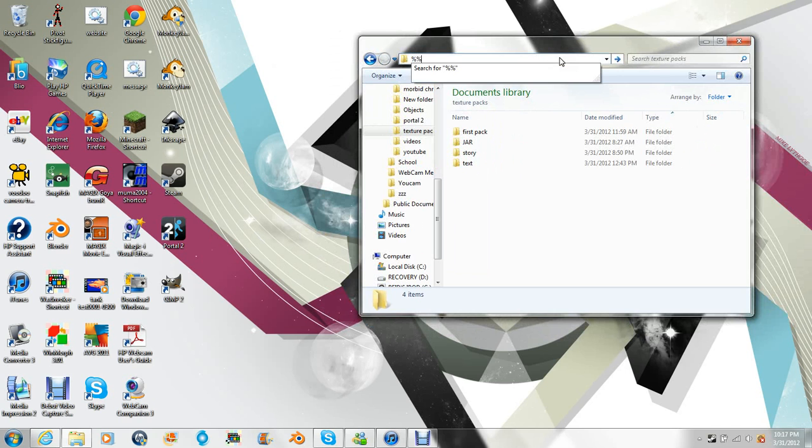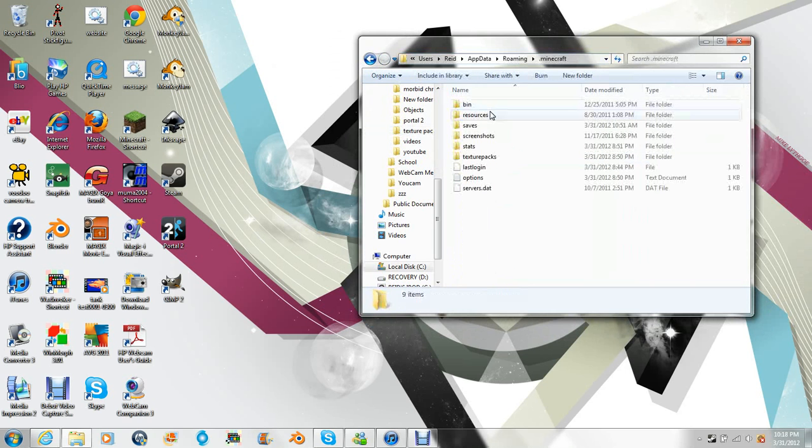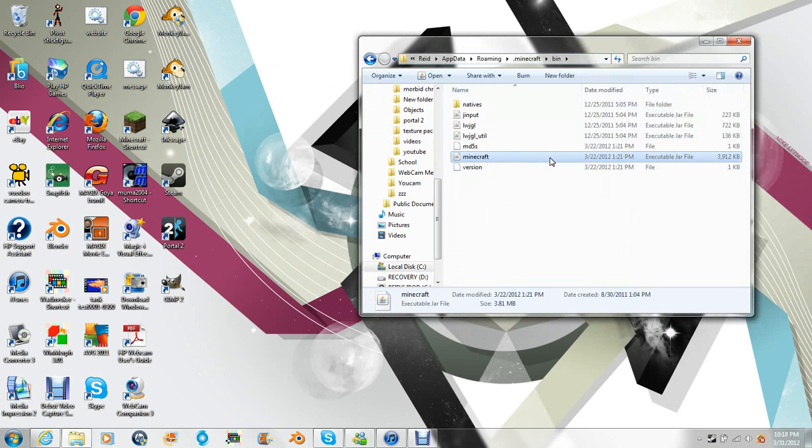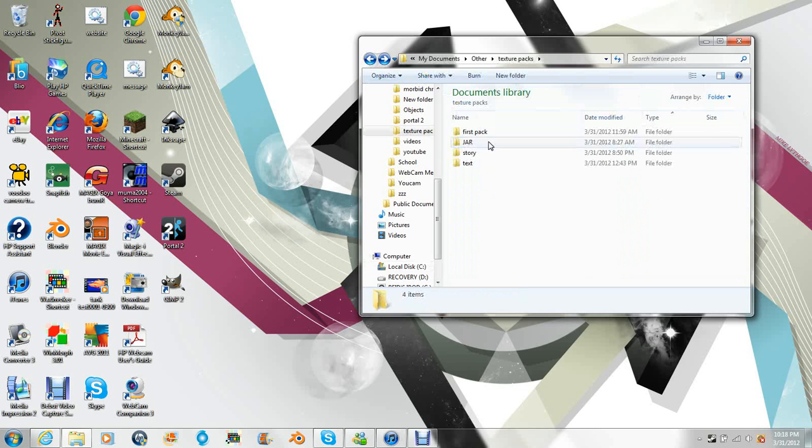So let's do two percentages, and in the middle, after. So you want to go to Minecraft from there, and bin and Minecraft. Extract that file using WinRAR or something. If you don't have it, you can use a free trial, because you only need to do this once. Then you can have the extracted folder here, and whenever you want to make a new texture pack, copy and paste it.